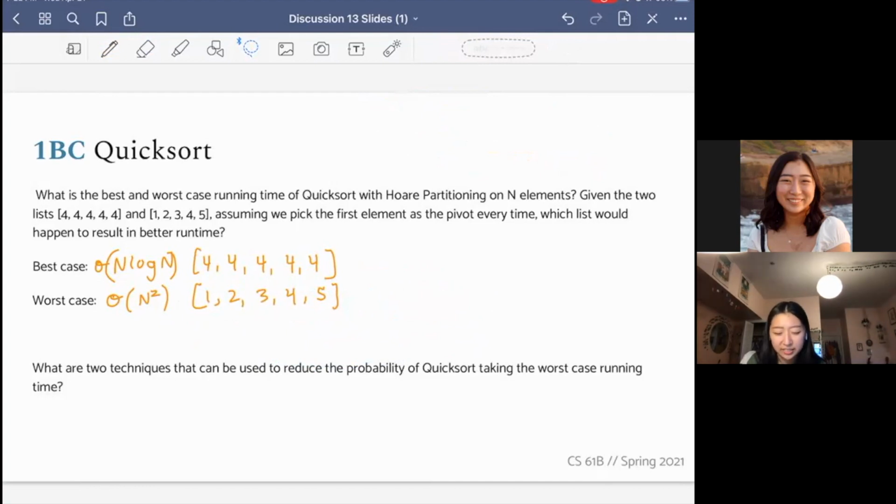Taking all of what we just did together then, what are two techniques that can be used to reduce the probability of Quicksort taking the worst case running time? So we just saw that when we have this sorted array and we pick the first thing as a pivot every time, we get this n squared. What can we do to maybe prevent that? Take a moment to think about this one.